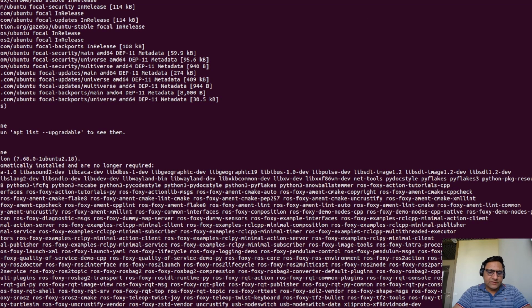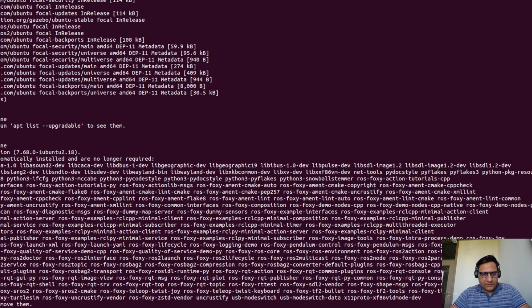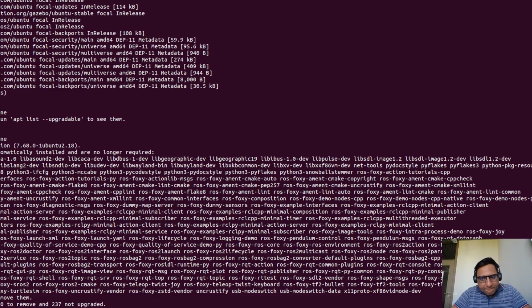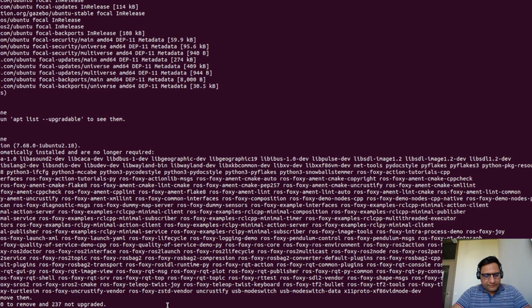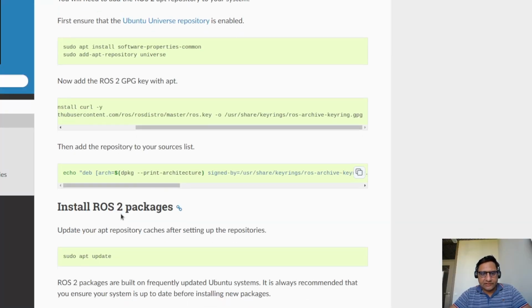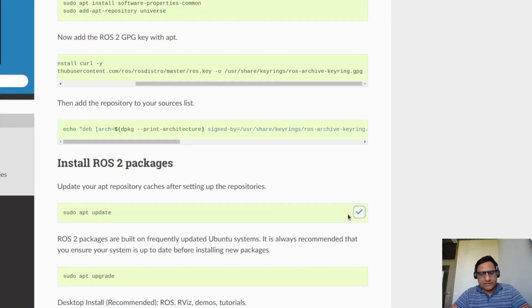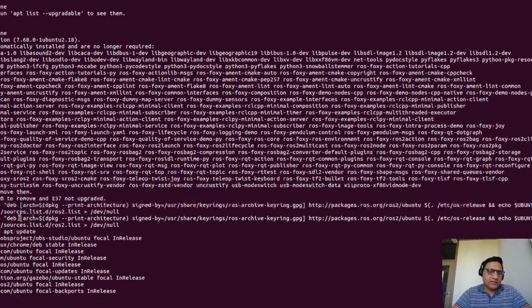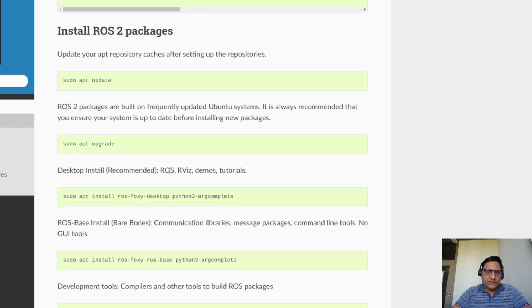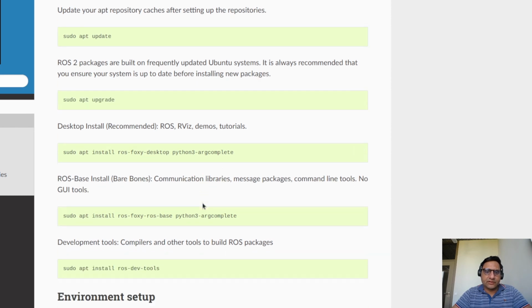After it's done getting everything ready for you, you're good to go. The next step would be to add the key here. Great, the key is added already. Then you need to hit update so that it updates all the resources added into the repository, so it can find this later on. The upgrade is optional; you can do it, or you can skip it. Now comes the real installation part.